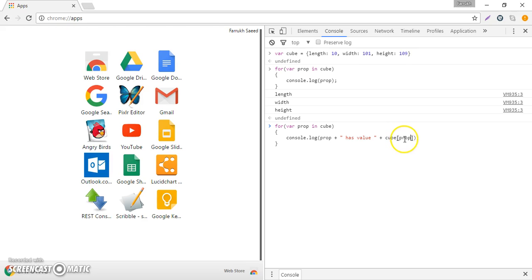So prop will hold the name of the first property during the first iteration. So we can specify prop over here. We could have specified a hard-coded string, but because prop is also holding the name of the property, we'll specify it over here, and this would in return give us the actual value: the value of the first property in the first iteration, the value of the second property in the second iteration, and the value of the third property in the third iteration.